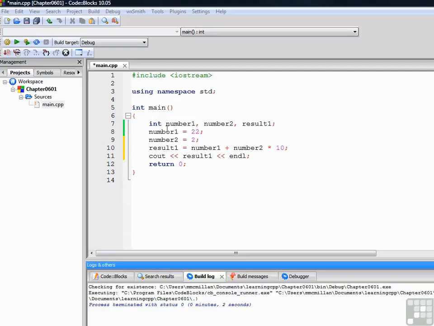The first line is a variable declaration statement. Let me highlight it for you real quick here. All right. We have three variables, number 1, number 2, and result 1, and those are integers. So we say int number 1, comma, number 2, comma, result 1, semicolon, to declare those variables.